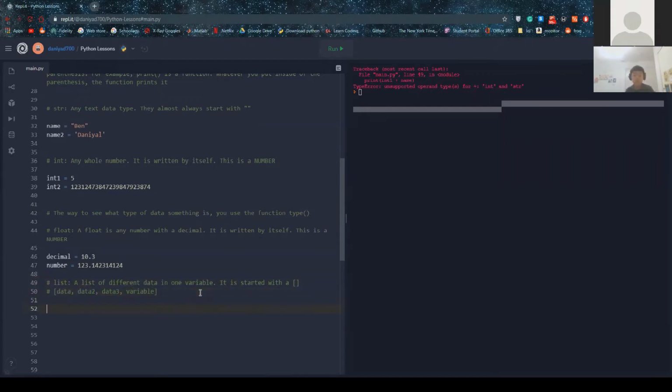So let's do an example. Let's say we're going to have a variable. We're going to call it shopping list. We want to make a Python variable with all the stuff we want to buy. First, to start a list, we start with these brackets, and then inside of the brackets, we put the different stuff in our list, the different data.